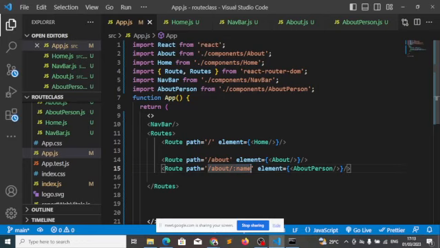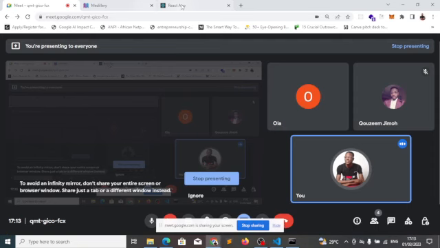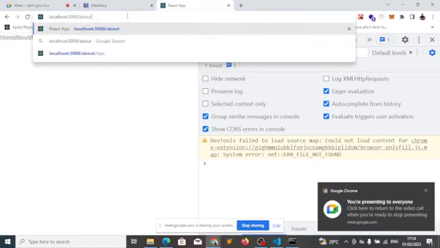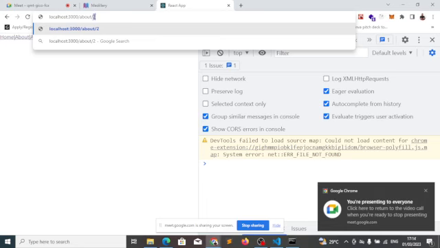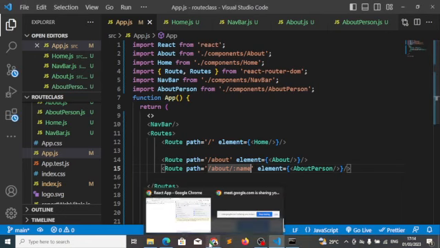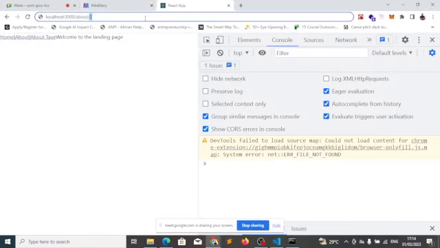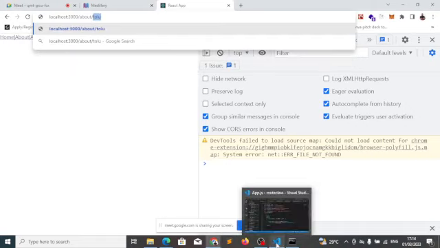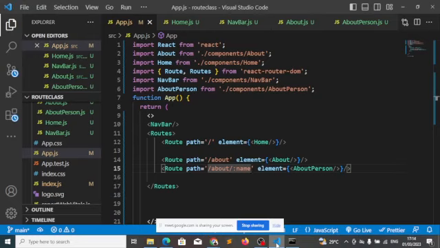Let me come again. Let's assume we go to /about/2. You see this 2? It automatically becomes the value of this name. If I go to /about/Tolu, this Tolu becomes the value of name. So name is just like a variable. Yes, it's like a variable, but we call it a parameter. So whatever comes after about automatically becomes the value of name.